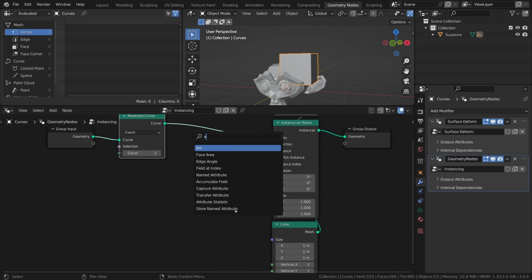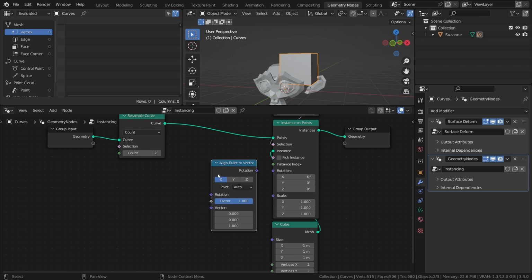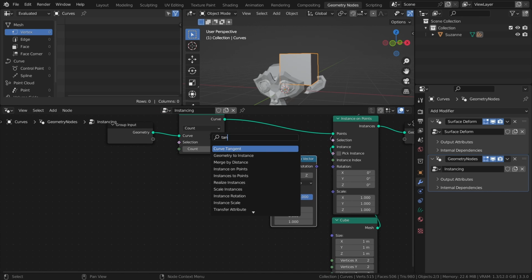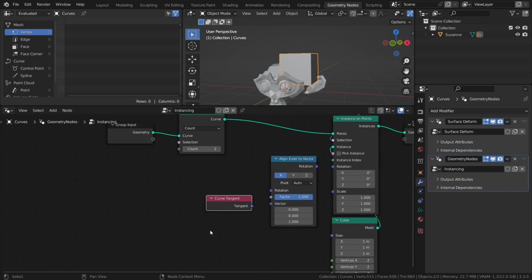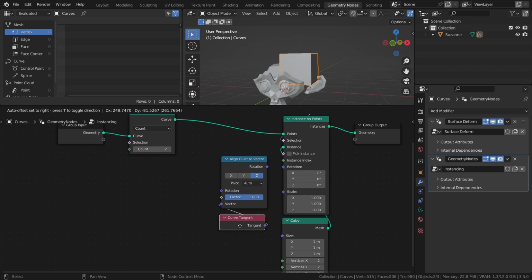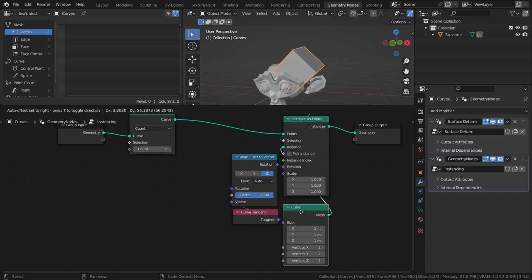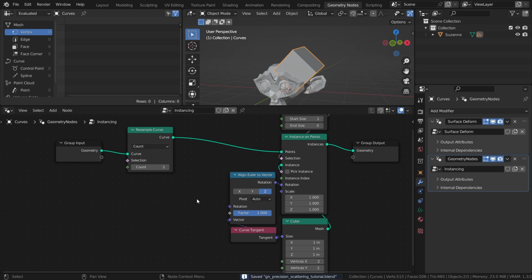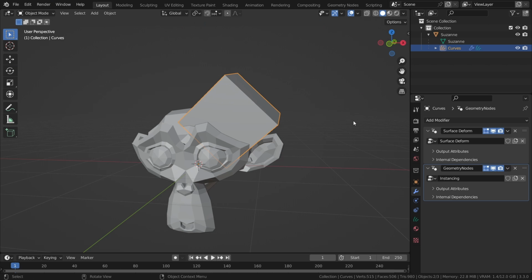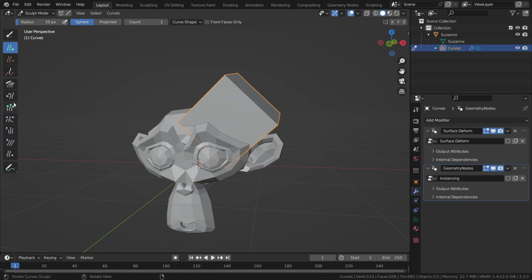Next, add an align Euler to the vector node, and a curve tangent node. Connect the tangent output to the vector input of the align node. Set the axis to C, then connect the rotation output to the rotation input of the instance on points node. This aligns the instantiated object to the curves, which by default is aligned to the surface normals. But you can adjust that alignment by modifying the curves with the hair tools, for example by combing them like this.